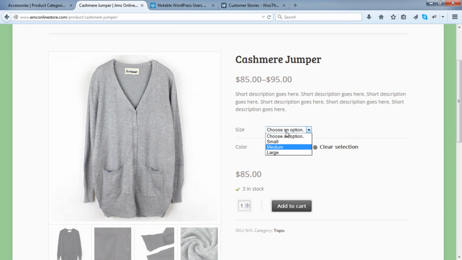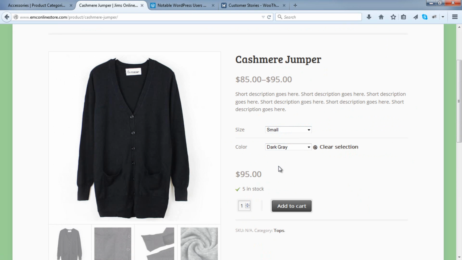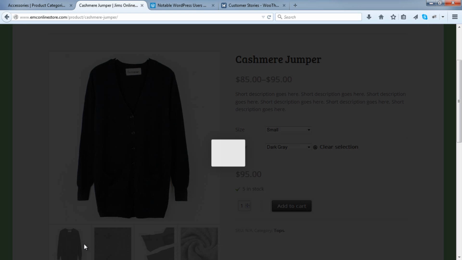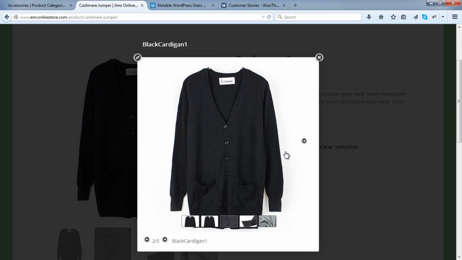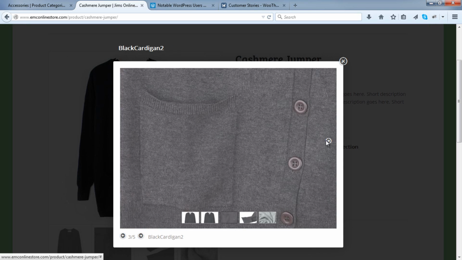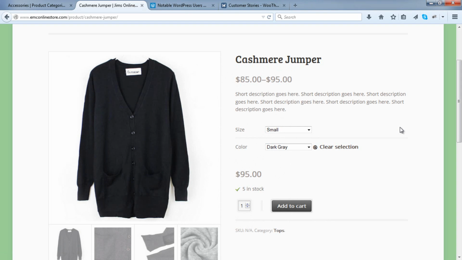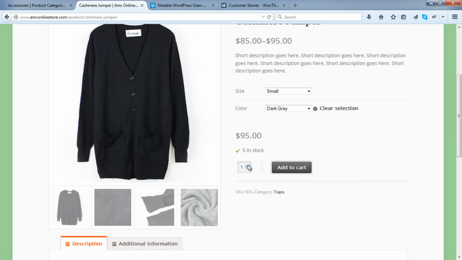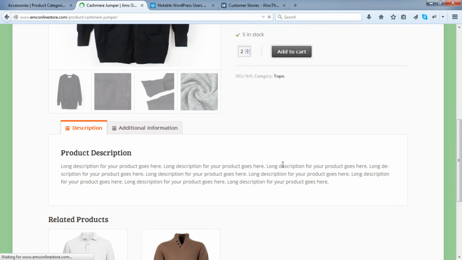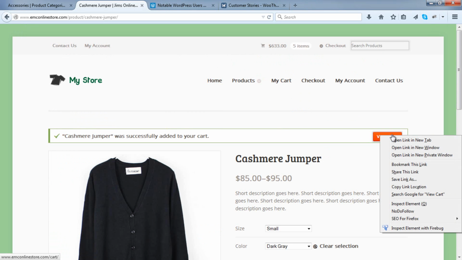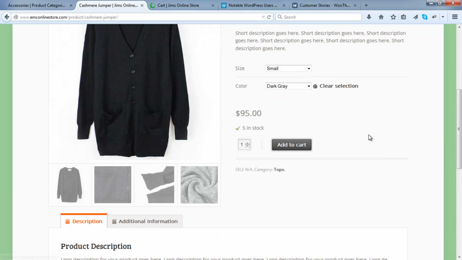So say this cashmere jumper, a customer can choose sizes and choose a color. And based on the variation, the image will change. I'll also show you how to set up this featured image area, so customers can browse through all of your product images. It looks very, very professional, as you can see. They can select the quantity they want to add to cart and add to cart. They can then view their cart and check out.